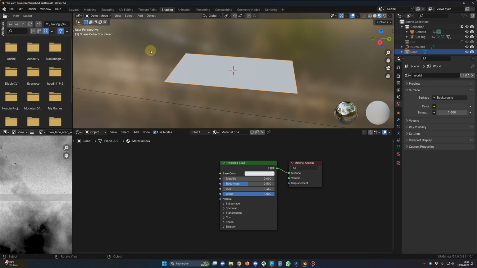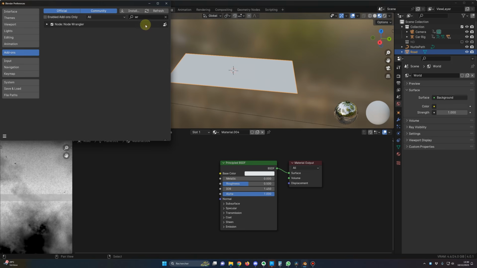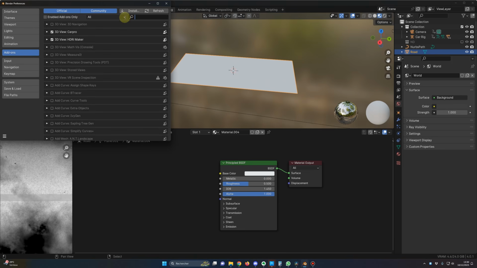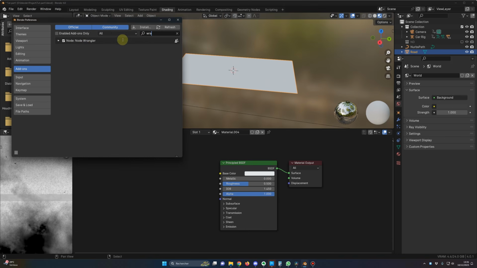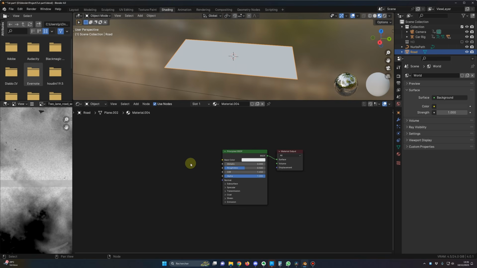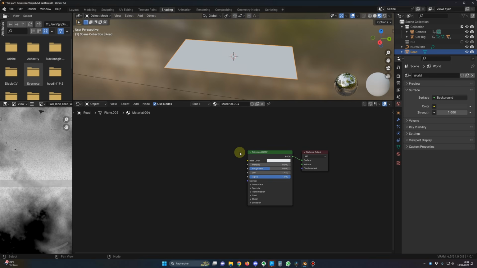So in Blender, we are going to activate a free add-on. You go in Edit, Preferences, Add-ons, and you search for Wrangler. So you will find this add-on, Node Wrangler, which is here in Blender by default, but is not activated. So you activate it. And this add-on is great to handle nodes in Blender.